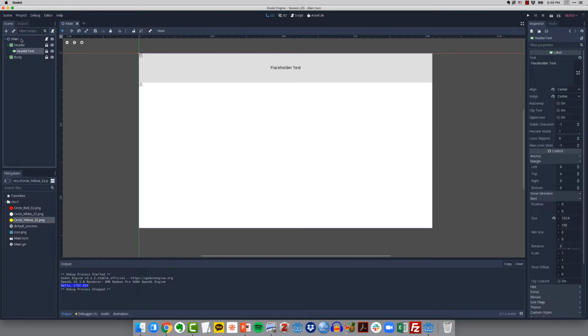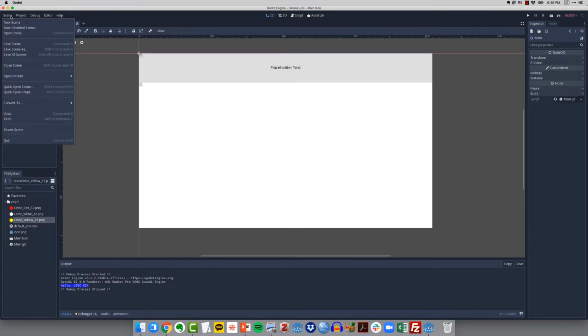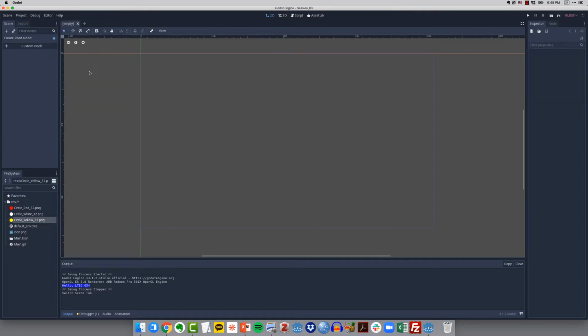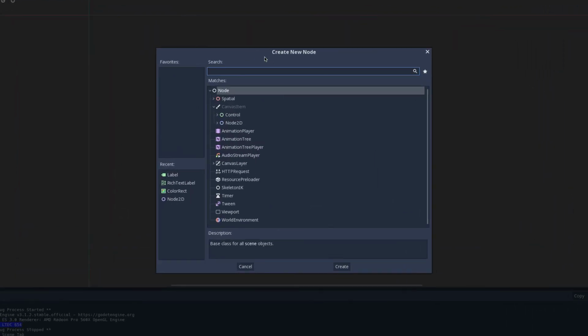I'm going to select main. I'm going to come up to the scene folder, and I'm going to close the scene because I actually want to create a new scene so that I can use these 3 image files that we just imported. So I'm going to create a new scene, and I'm going to need a root node for that.